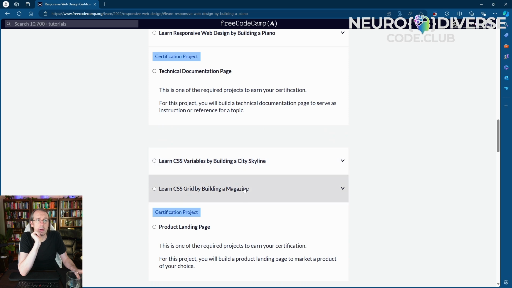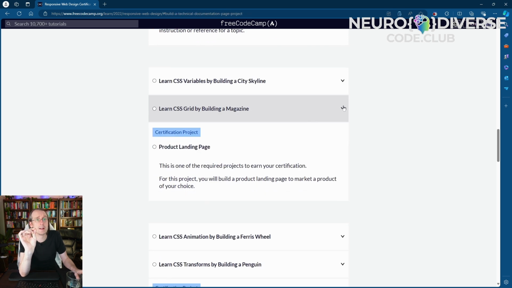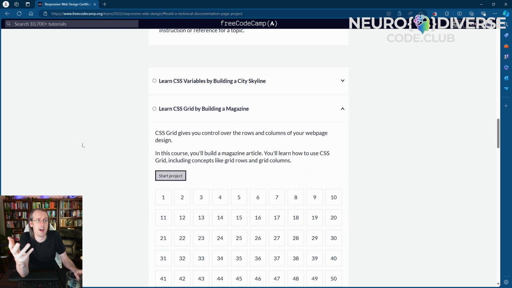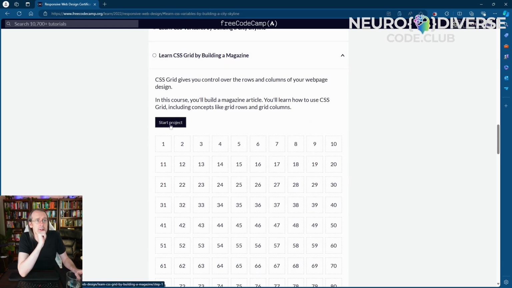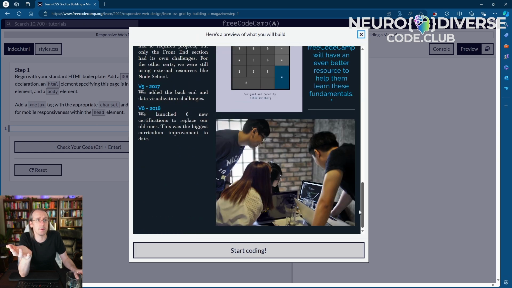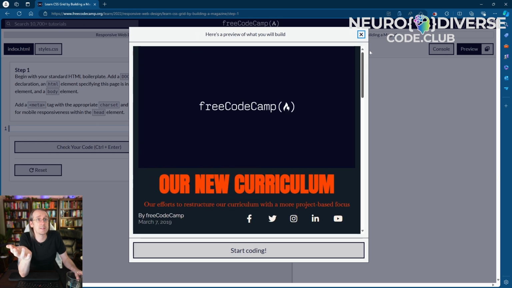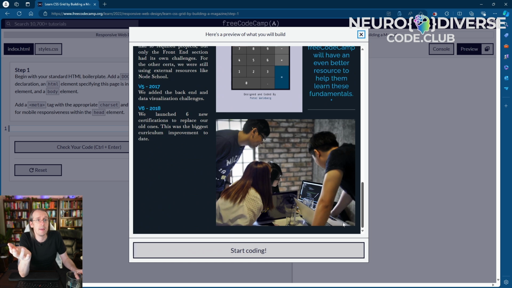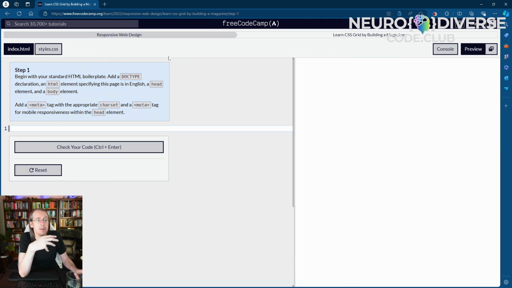Learn CSS Grid by Building a Magazine. Now, you might just try to drop directly to this particular curriculum and give it a shot. These are kind of neat. If you click Start Project, first it shows you this is what we're going to build, so you can get a sense of what we're aiming for, and then you click Start Coding, and you do all of the code in the website.